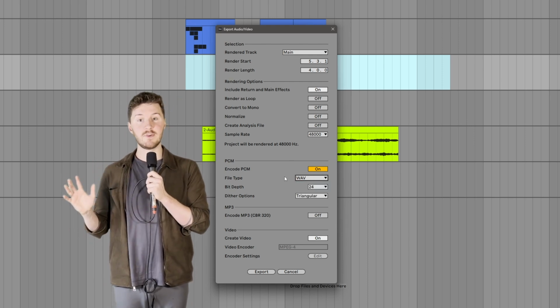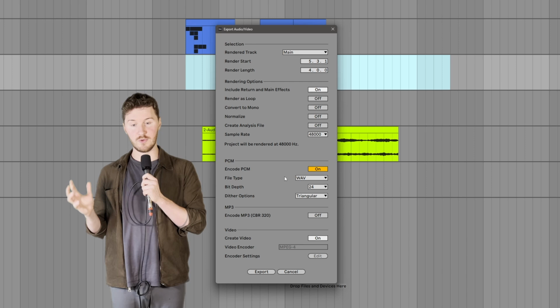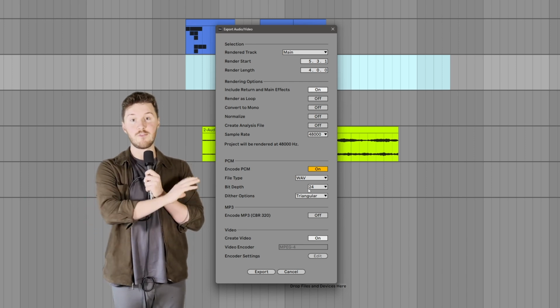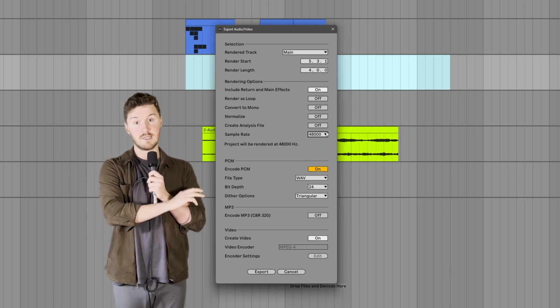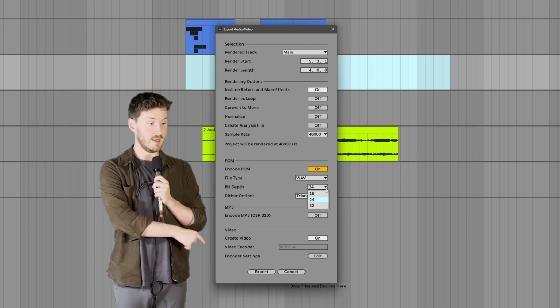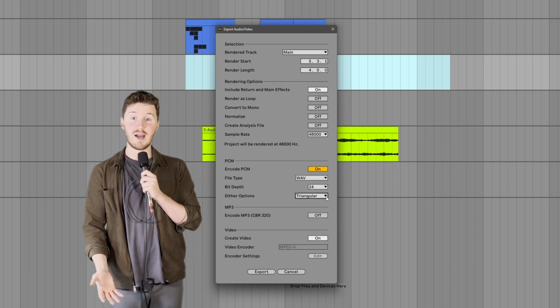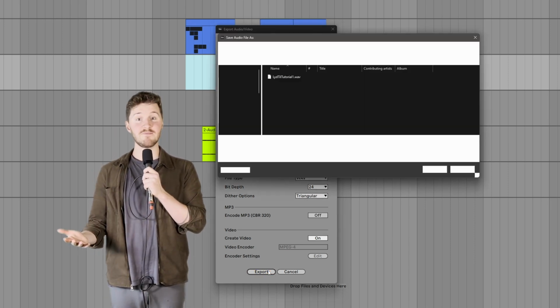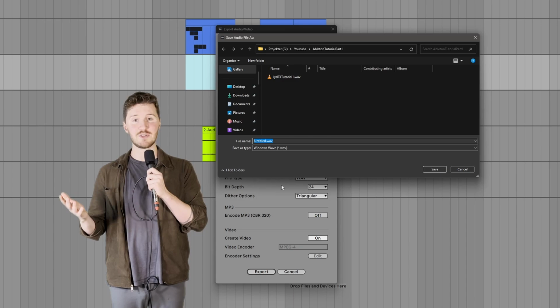Always, from start to finish, when you're recording and when you're doing the project from the start, you should have the 48,000 sample rate selected. Use a bit depth of 24 and have triangular selected here. Once you got it, hit export and that's it. Officially your first Ableton track in the wild. You've just conquered Ableton's layout like a pro.